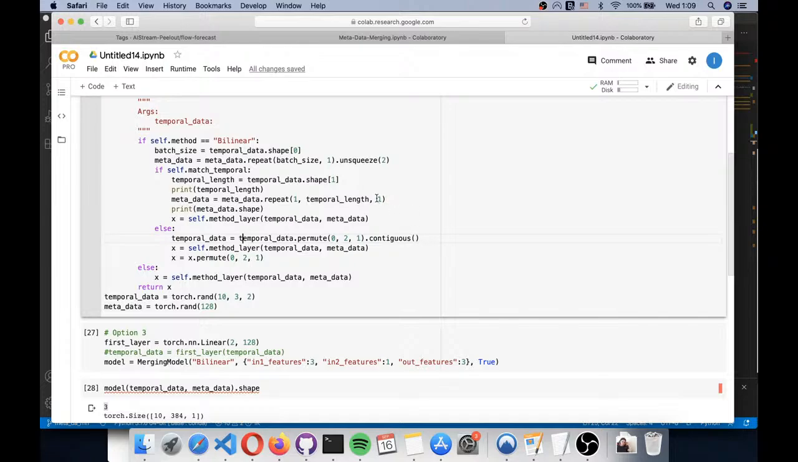Wait. No. We need to permute this though. We need to permute the metadata. Metadata equals metadata dot permute.